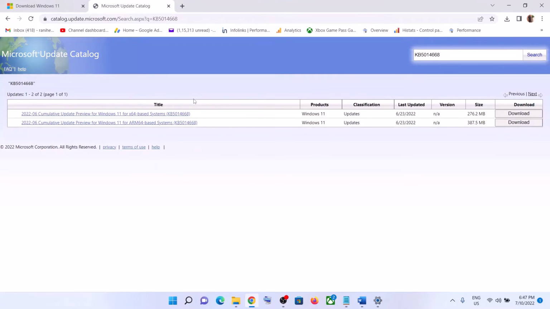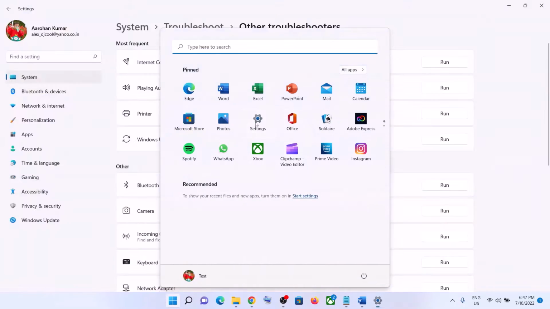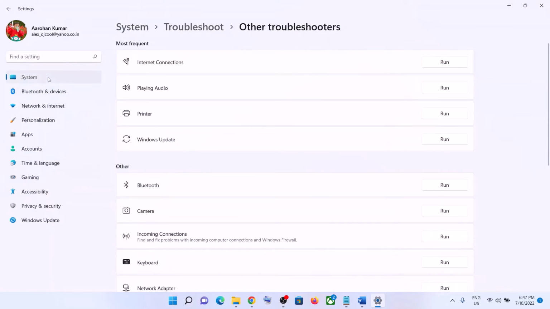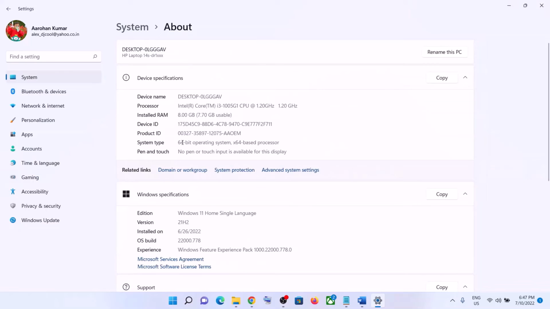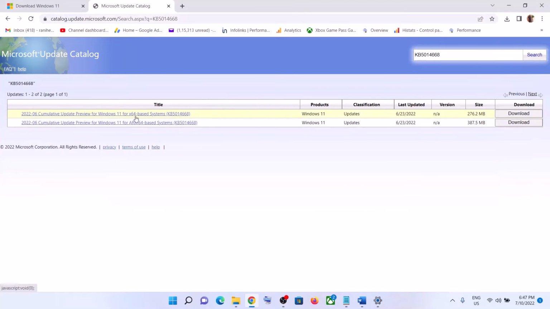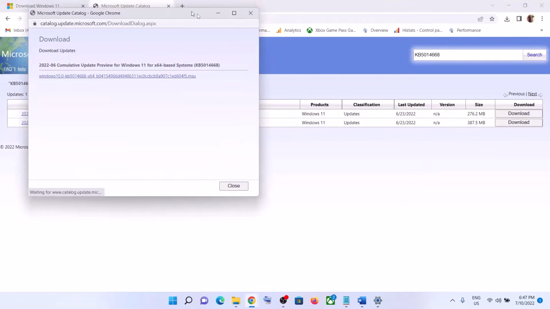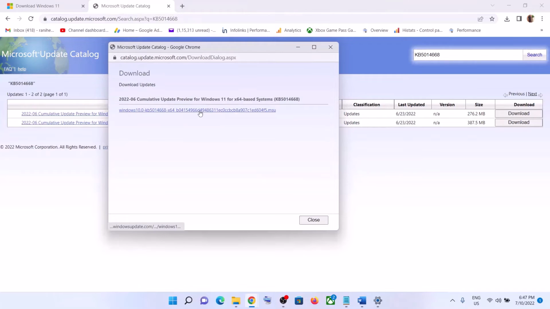Now over here you will see update for Windows 11. My system is x64 base system. You can check this in settings. If you go to system and if you click on about, over here you can see x64 bit. So I have x64 bit system. So click on download in front of it, click on over here. This will open this screen and then click on this hyperlink and this will start downloading that particular update.